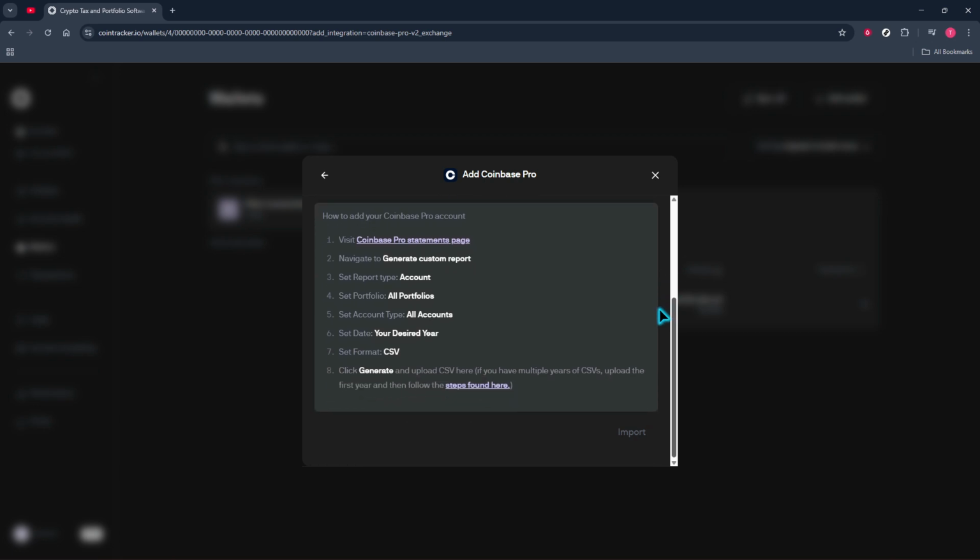Set the date to your desired year so the report covers the full period you want to import. And set the format to CSV, which is the file type CoinTracker expects. These choices ensure you include all relevant activity across your Coinbase Pro account. Click Generate to create and download the CSV file.